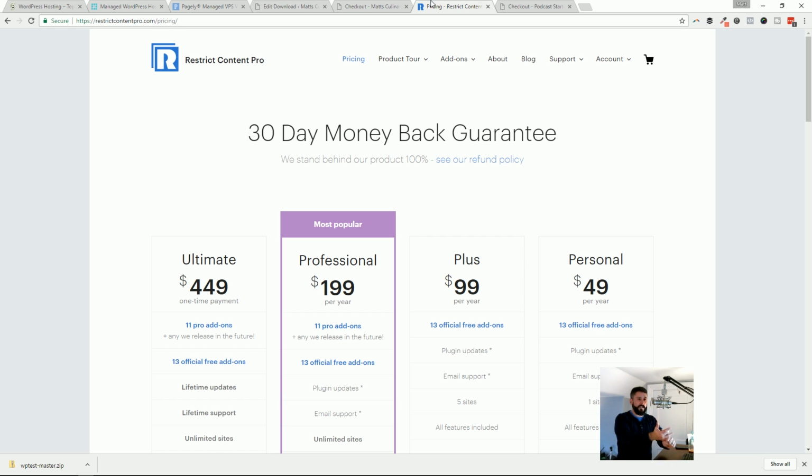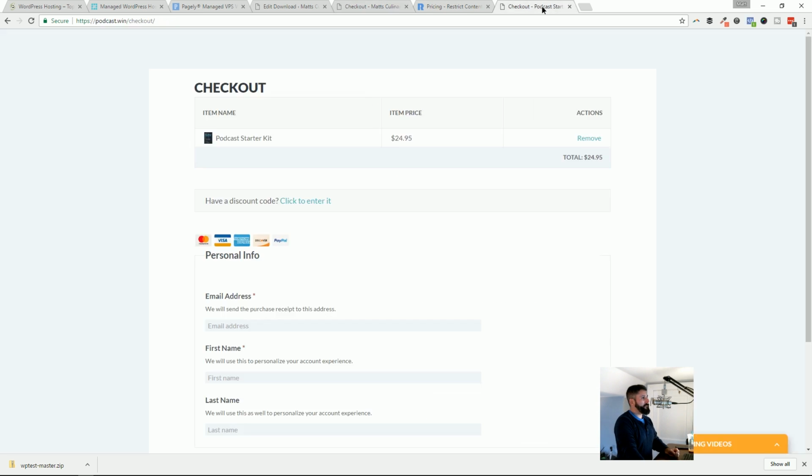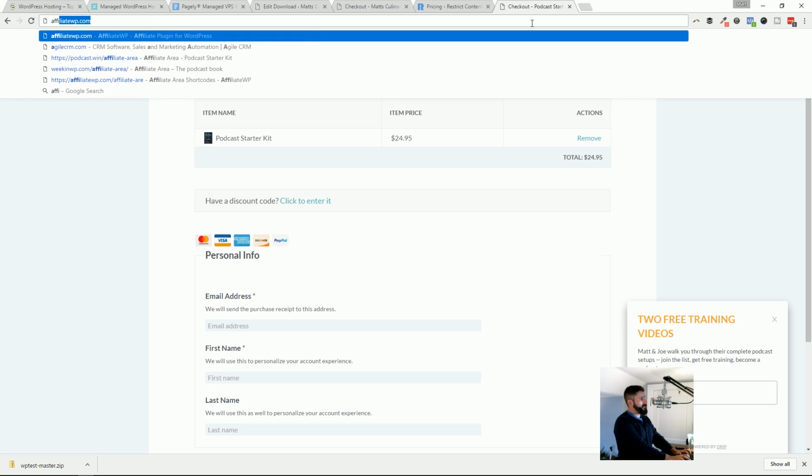So if you're using Easy Digital Downloads for free, fork over the $50 and start a membership site with Restrict Content Pro, sync the two together so you can have a product and a membership site. And now your options are limitless. But if you don't want to spend any money, Paid Memberships Pro is another great solution for that. It's free.